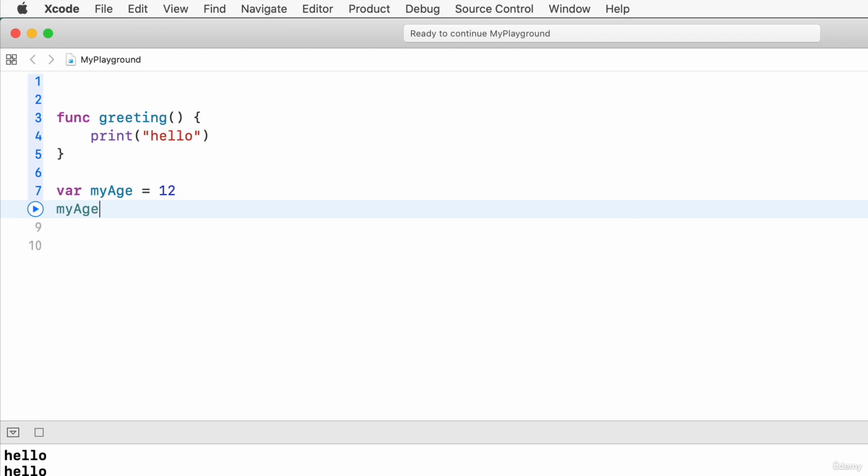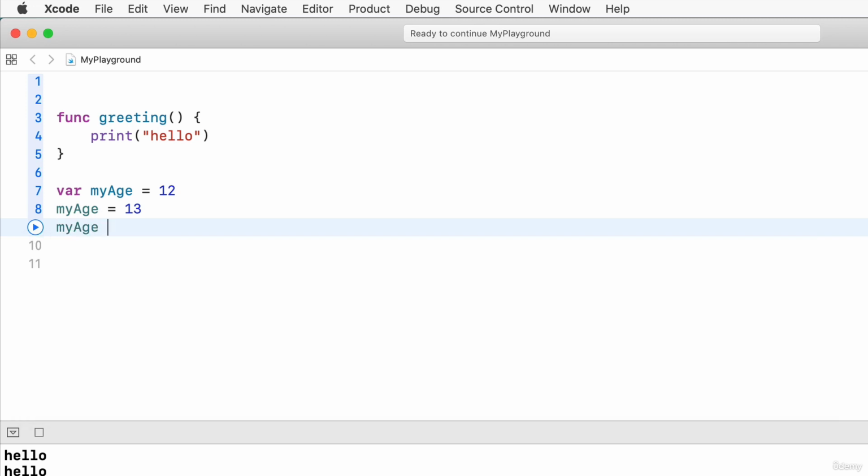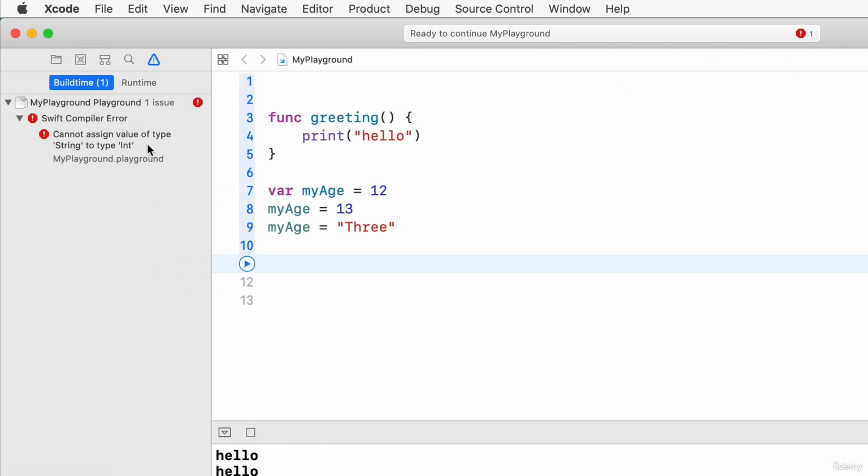Remember that we can change the data that's stored inside a variable by simply setting it to equal a new piece of data. But we can never change its data type. So if I decided this was going to be equal to "3", then this is not going to work. It's going to give me an error, and it's going to say cannot assign value of type String to type Int. So myAge is of type Int. "3", this text here, is of type String. So there's a mismatch on this line right here.